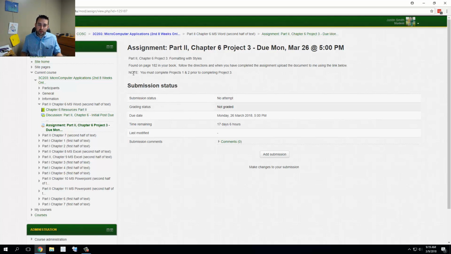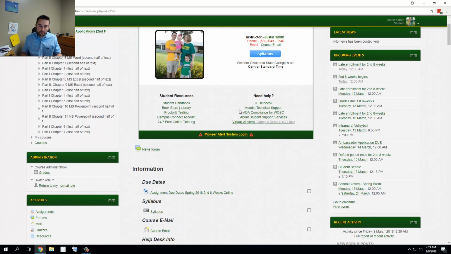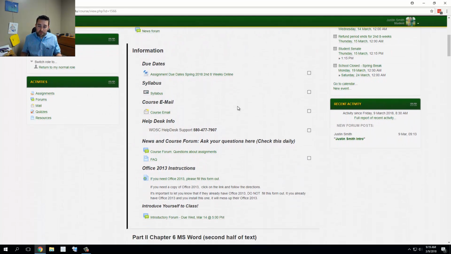Okay, then also might be some helpful notes, like for instance this chapter 6 project 3, you're going to complete projects 1 and 2 prior to completing 3, so you'll complete 1 and 2 and then complete 3. I'll talk a little bit more about that when I talk about the chapter. I just wanted you to see all that. That's pretty much it for getting started.